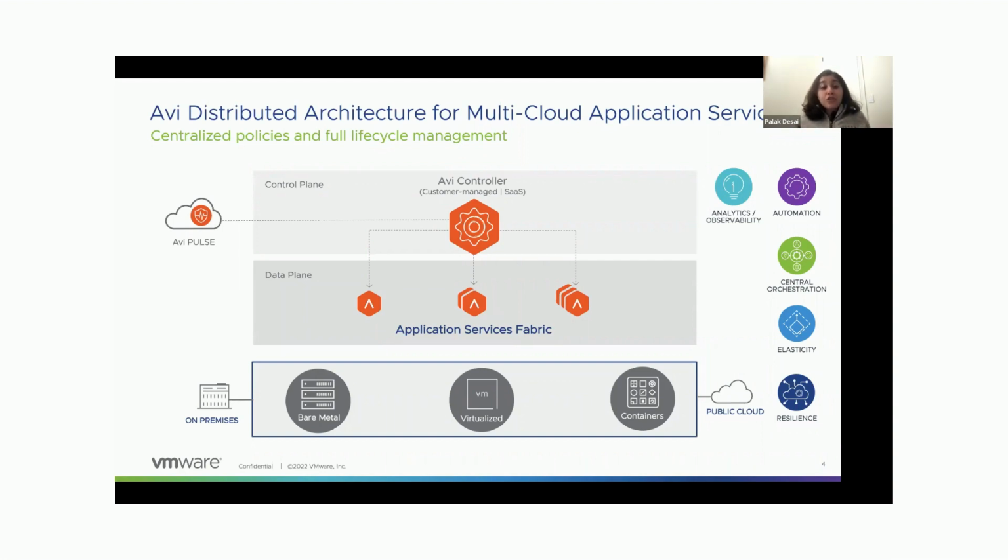The solution is beautiful in the sense that you can deploy it in your bare metal environment, in your virtualized environment, and in your containerized environment without having to retool your load balancing. You get the same features and capabilities across any of your substrate, public or private, and you get the consistency of automation and visibility.